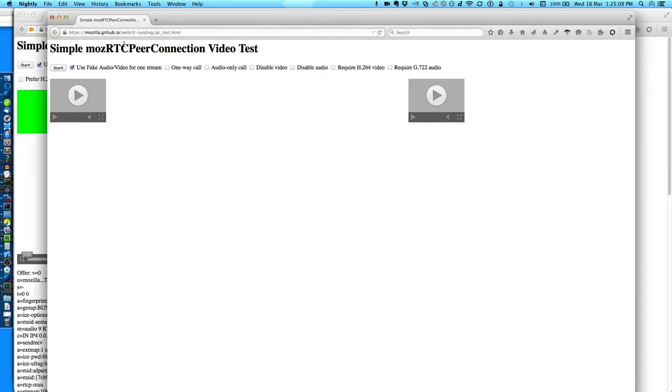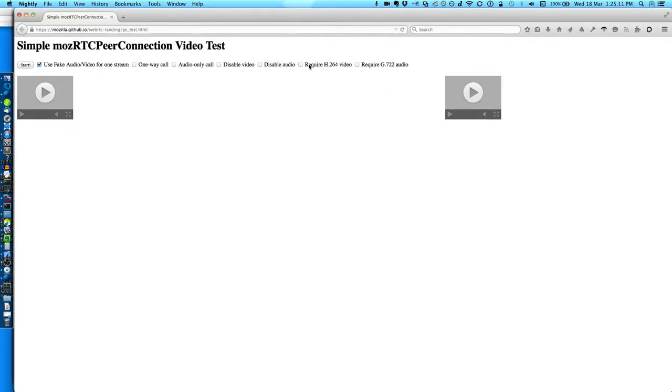For some reason, all my windows open up on my other display. Sorry about that.